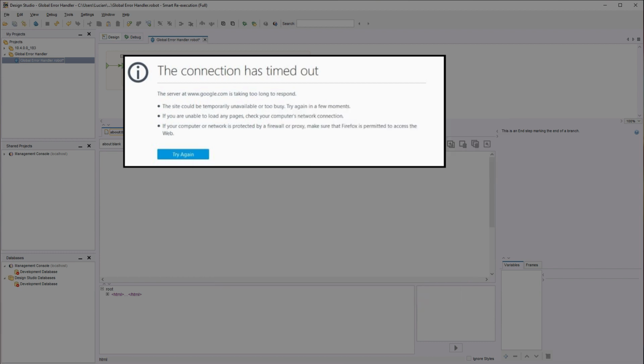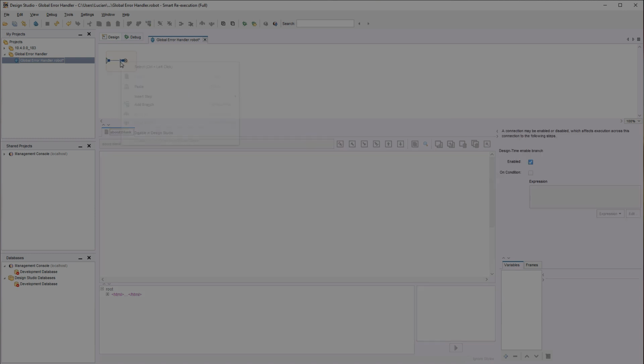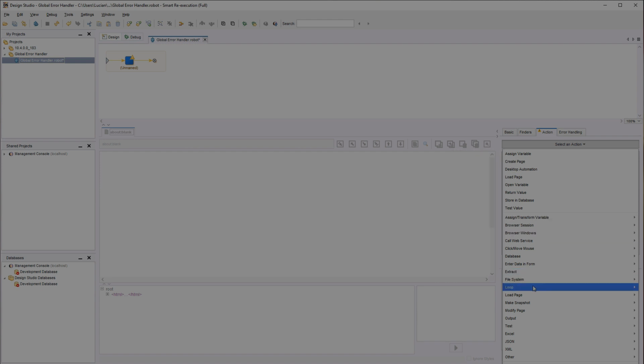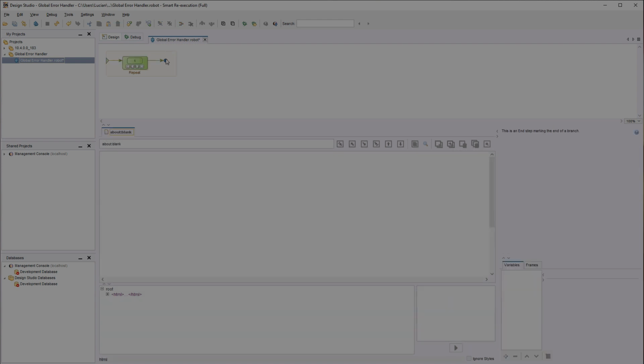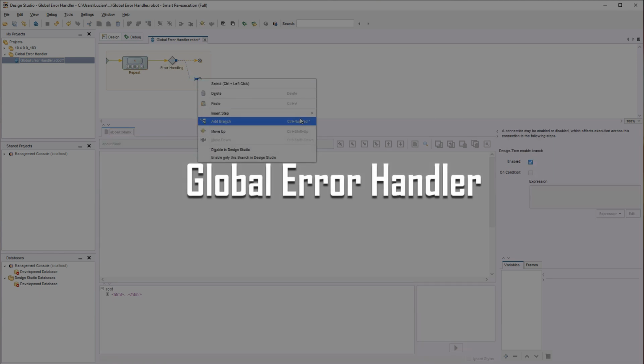A good idea is to close everything and start the execution again. This will solve the vast majority of random errors, and your robot will be able to complete the task without crashing. So, we recommend that at the start of any robot, you add a global error handler.